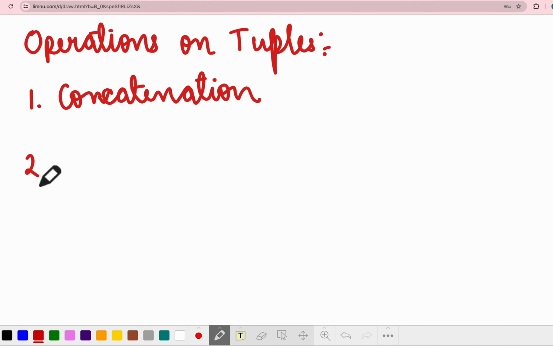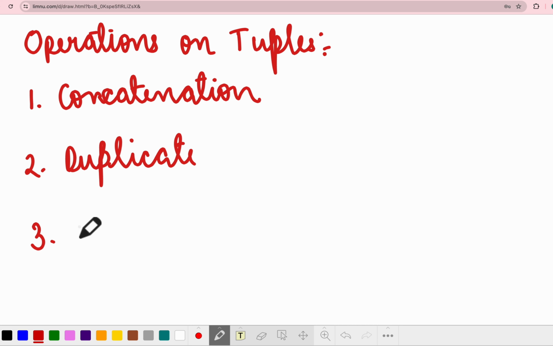Second is duplicates, if you have to create duplicates of a tuple. And third is validity. So for example, you have to check whether an element is present in a tuple or not. So how to do this? In concatenation, remember, it is exactly as a list.